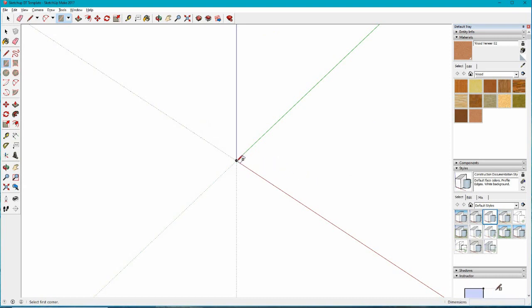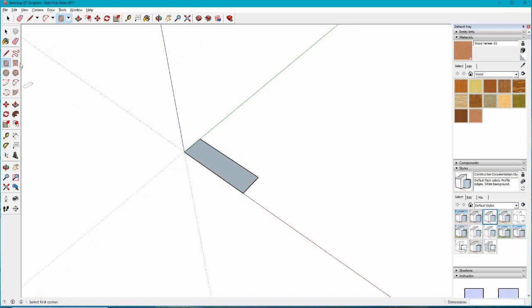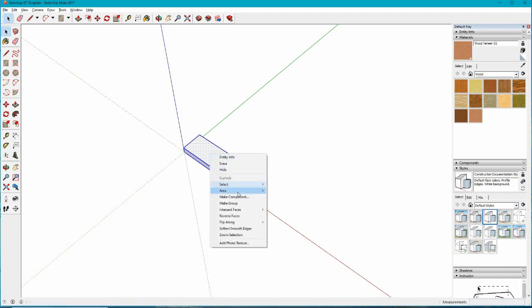Okay, so we're going to start off with 150, comma, space, 45, press enter. Okay, now I can see that I've got one of my sides. I'm going to extrude that 12 millimeters, so I just type 12. Okay, now I'm going to make that a group. Triple click, right click on it, make group.